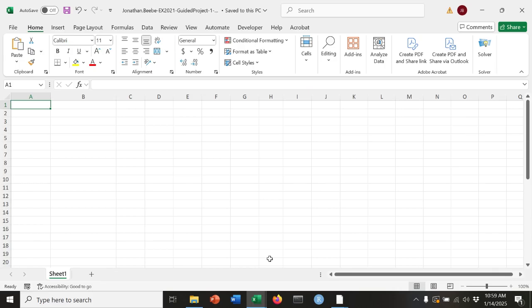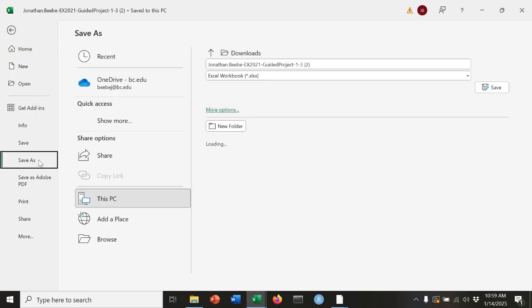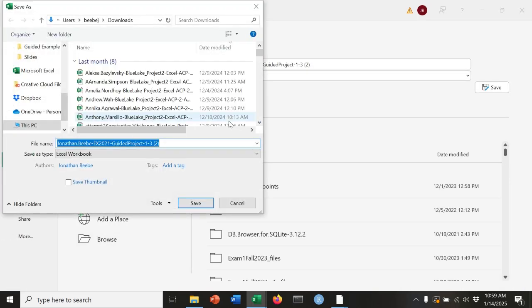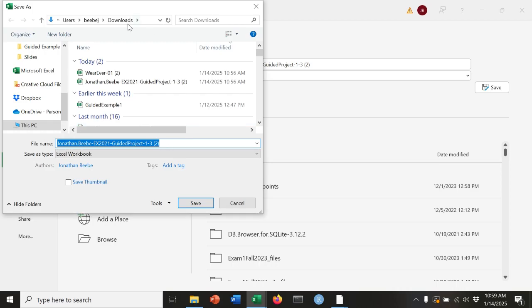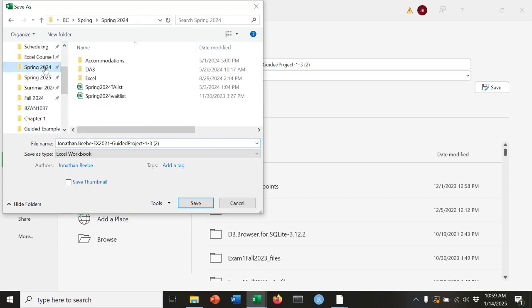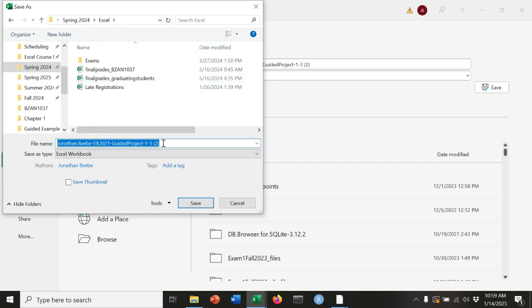So it's really important that when you save your file to your computer, you need to save it as, and I would recommend, first of all, take it out of your downloads folder. So put it in a folder that makes sense. I've created, in Spring, I've got a folder for Excel. Okay, and so I could put it in here. But here's the point I want to make.